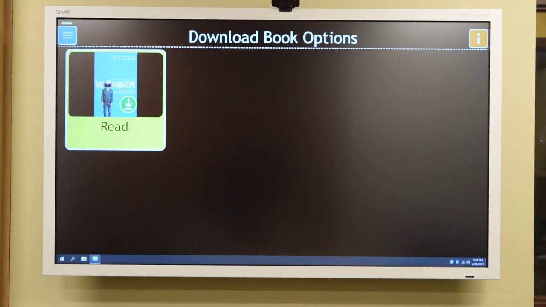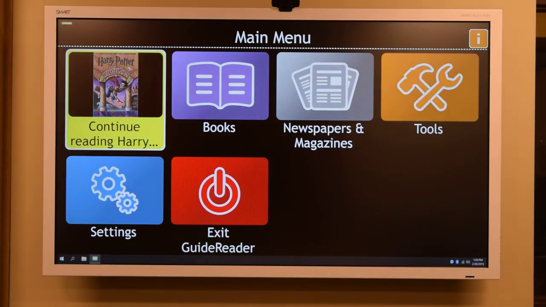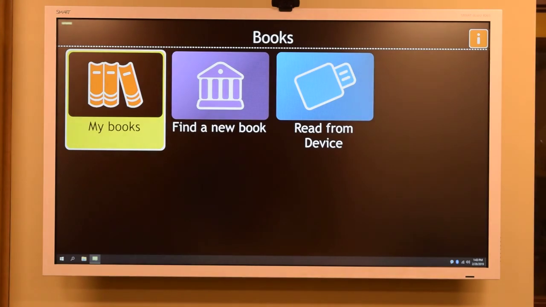But let's move back a few steps and head back to our main menu again by pressing and holding our back button. Main menu. And we'll come back into Books again. Books 2 of 6. Books. There are 3 options. My Books 1 of 3. And we'll choose our first option here, My Books.